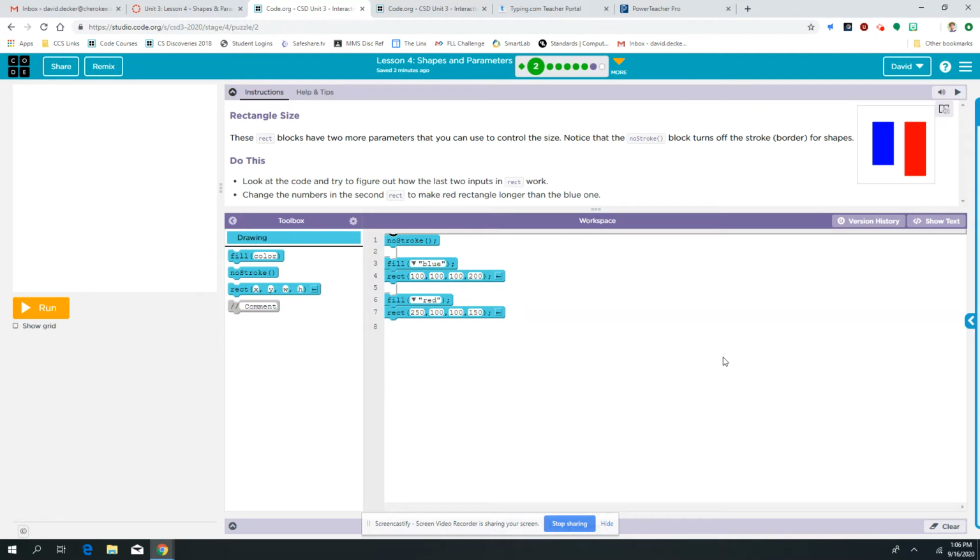On bubble 2, it says these rectangle blocks have 2 more parameters that you can use to control the size. And those parameters are width and height. And you see that out here in the 3rd and 4th spots on the code block for rectangle. So the rectangle block, we've got X, Y, width, and height. Again, that's X, Y, width, and height.